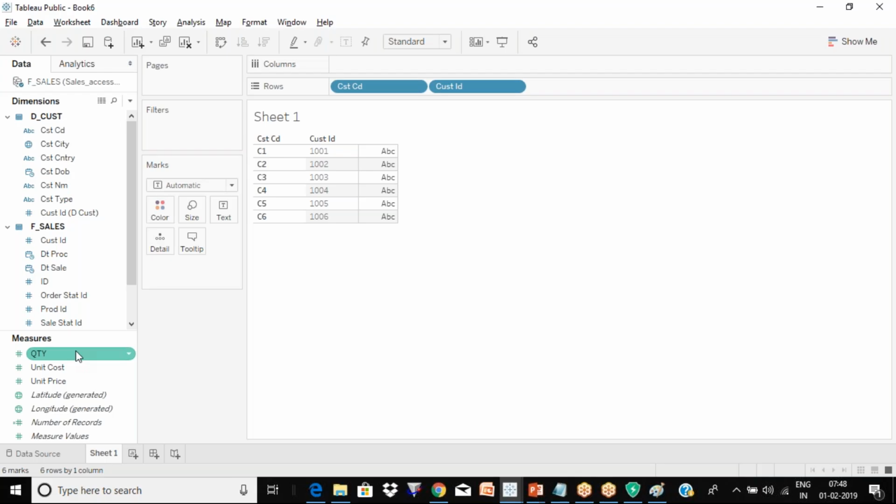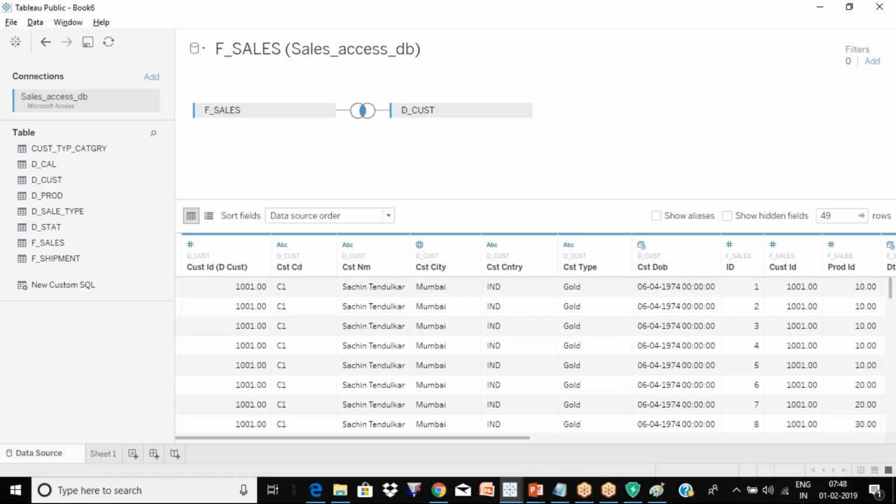Rest all things would remain same, whatever we have learned so far. The only thing is, if you get any requirement in the companies where you want to take data from multiple tables, you will drag them, perform different types of joins, then go back to the sheet and start building it.